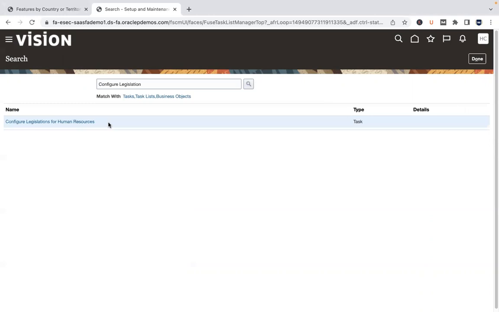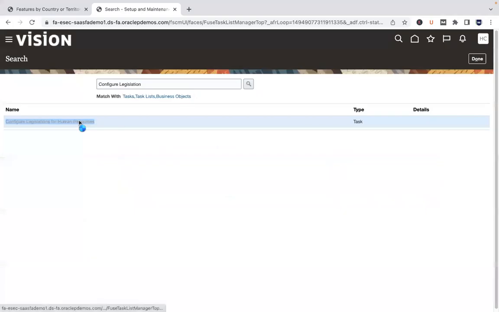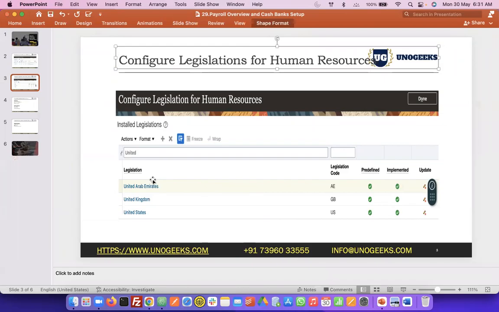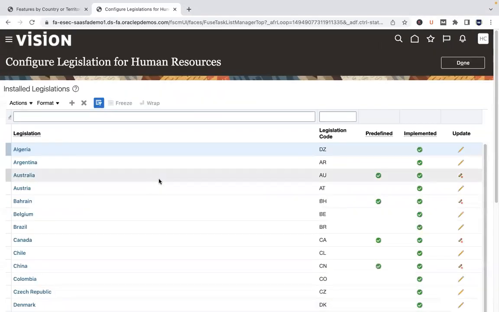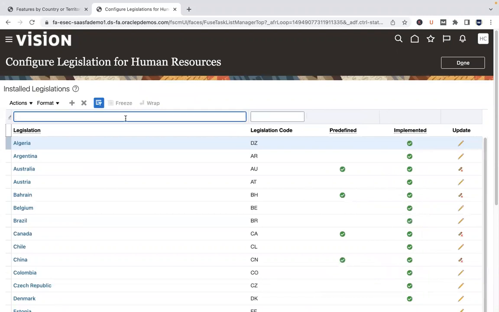Okay, configure legislations. I said legislation, it is yes at the end. So if you search for this particular task called configure legislations for HR, in this task you would be able to see, for a given country, whether the payroll is predefined and implemented as well or not.